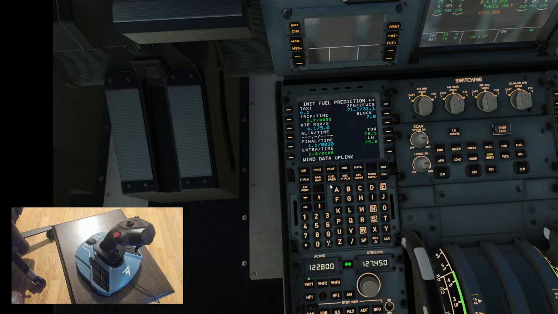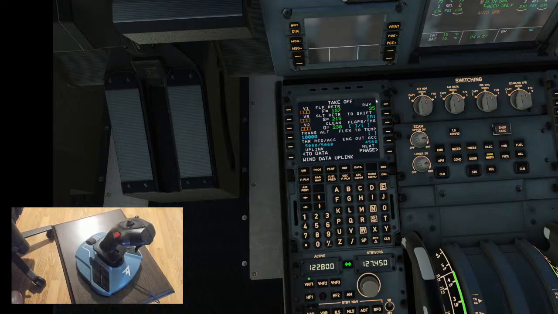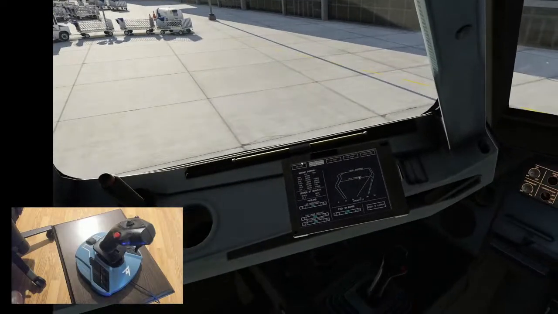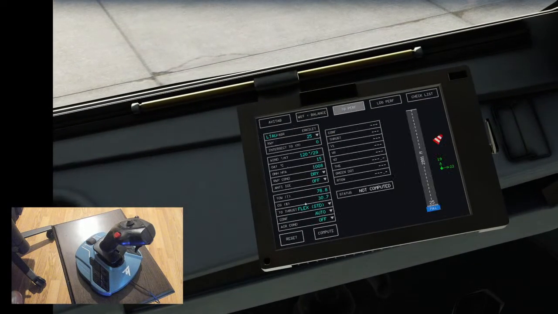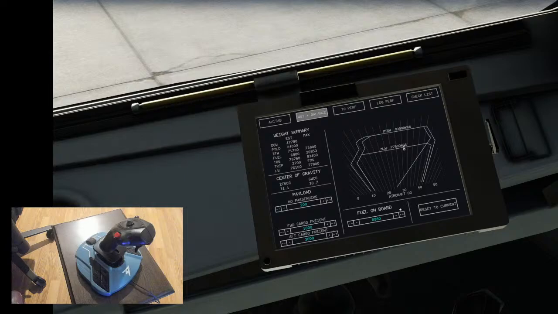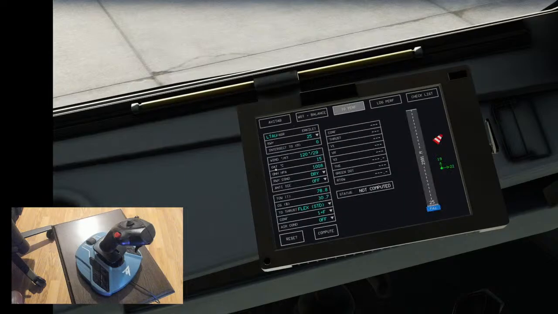tons. And here is a performance page which will be calculating our critical speeds in terms of knots, and flap values, thrust values, flex temp. Here is our tablet that we are calculating here, takeoff performance, and our configuration 1 selection of flap, and then CG is already inserted here. By the way, one more time, takeoff performance.